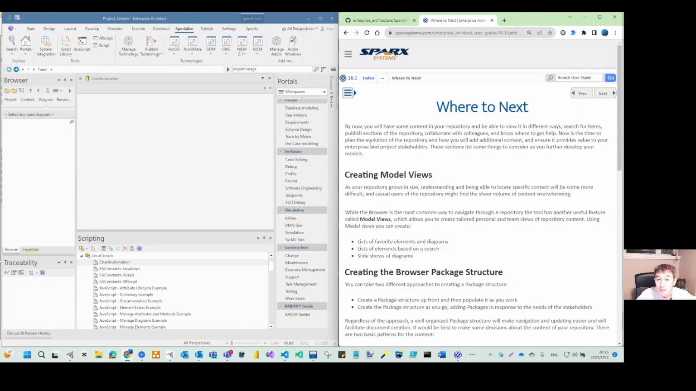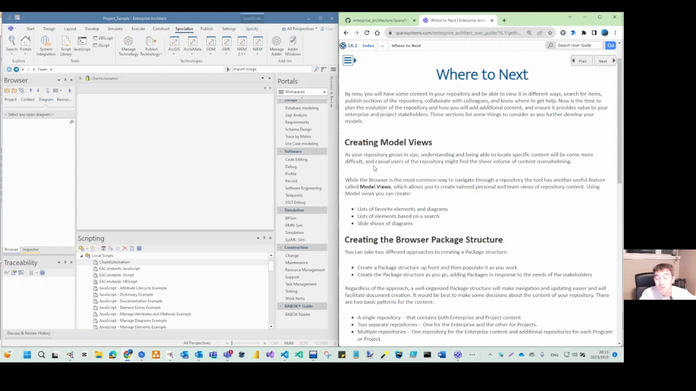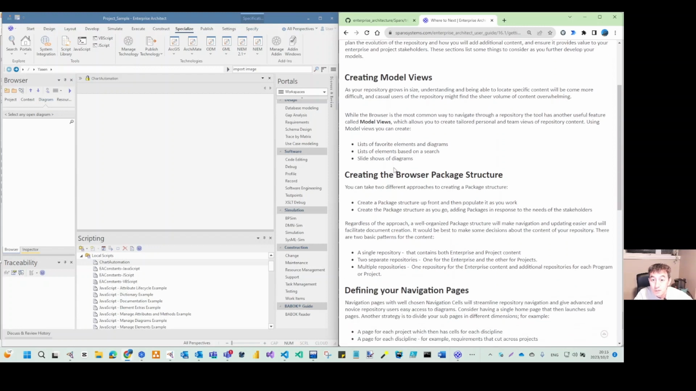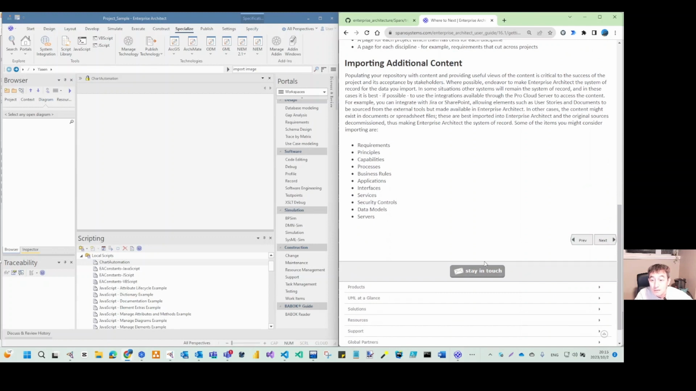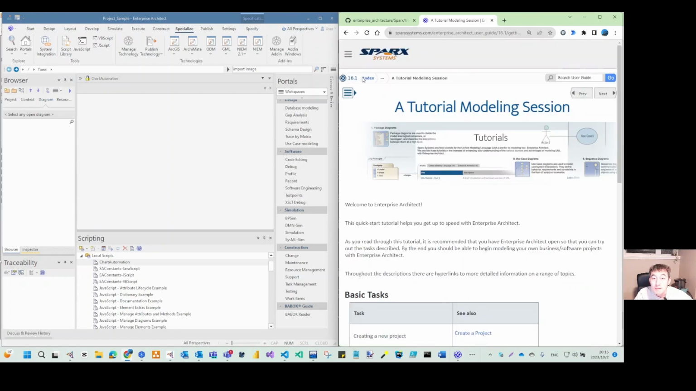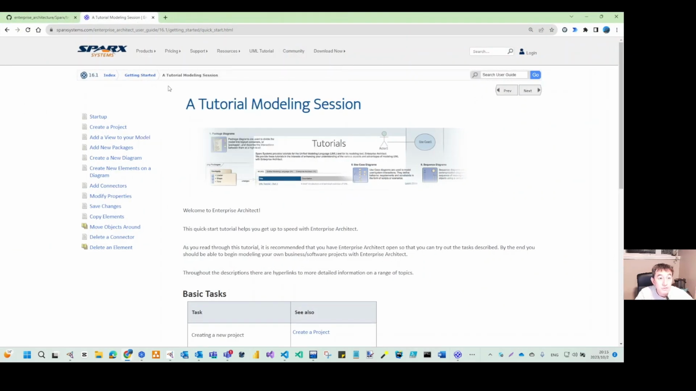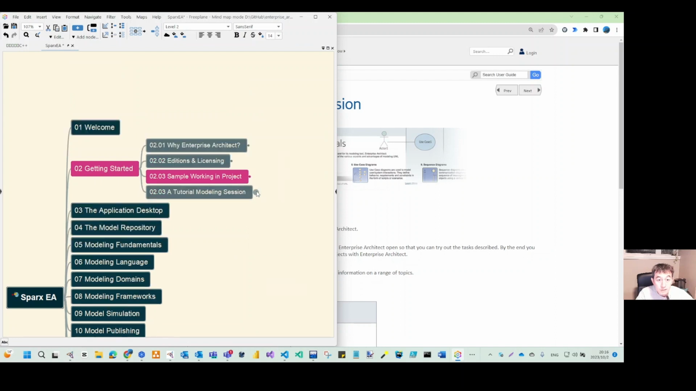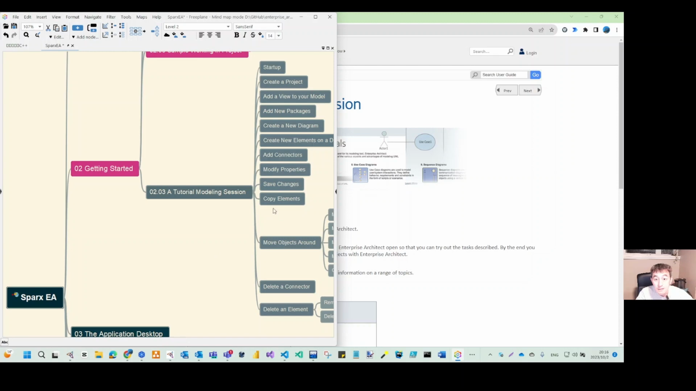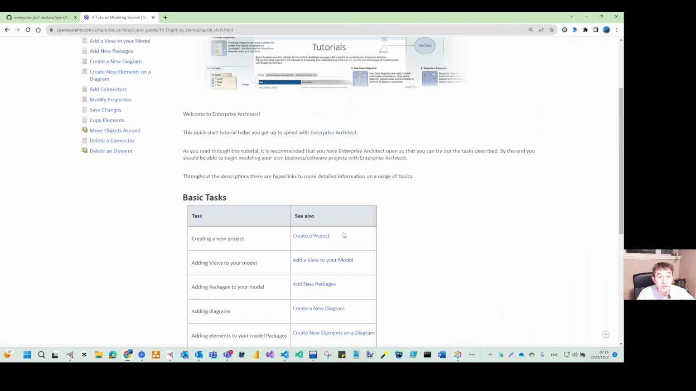And now it's time to plan the evolution of the repository and how you can add additional content. The following section lists down something that we can try to use as the sample. So creating model view, creating browser package structure, define navigation page, import content. Then I think now we are moving to a tutorial modeling session. So this session from our parts is this one. So for this one, I hope they are listed on some samples that we can use our new repository to build together.